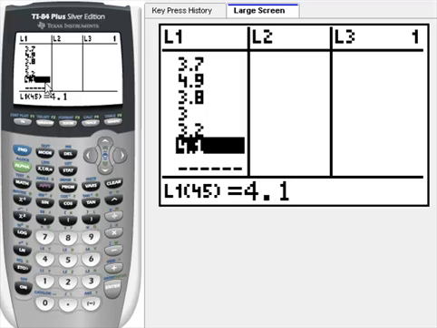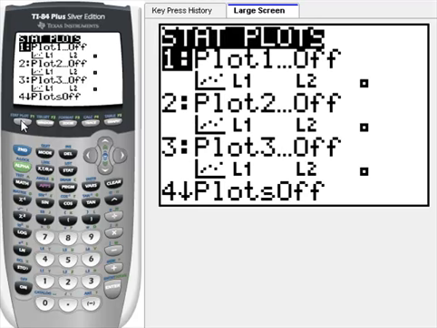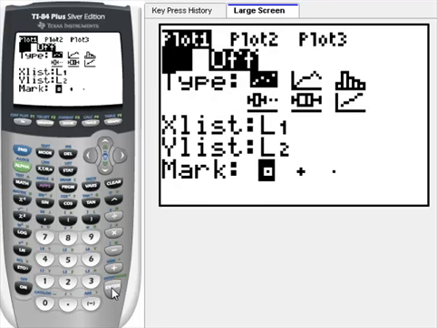Now the next thing to do to construct the histogram is to configure the statistical plot. Right above the y equals key here is stat plot. To get there, hit second and then y equals, and you'll have 4 different plots that you can turn on here. Just go ahead and select plot number 1, and you'll go inside the input screen for this plot.